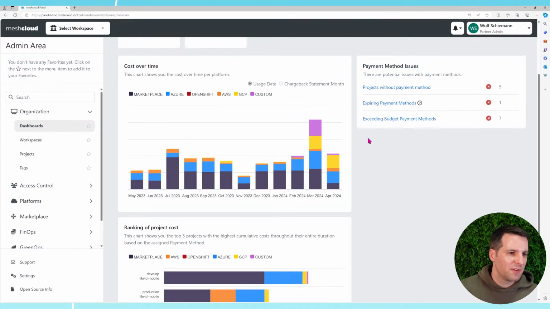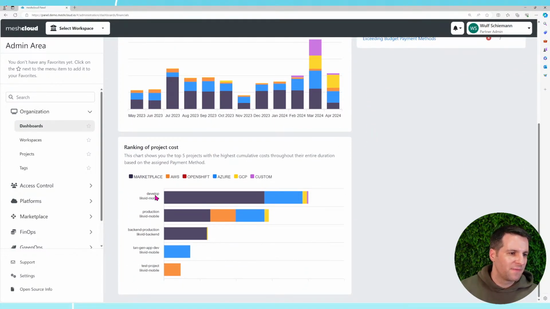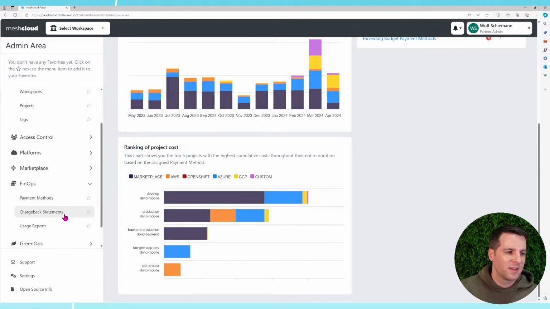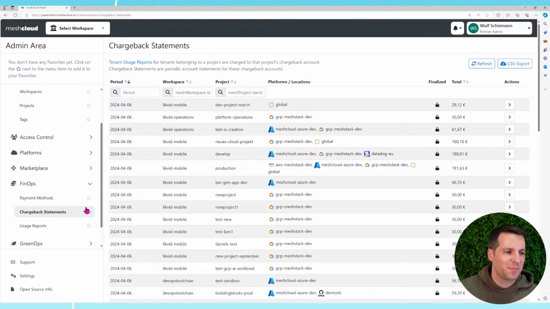So let's have a look here. We can see the develop project in the Liquid Mobile workspace is actually the top project in terms of cost here. You can see it has marketplace cost, Azure, GCP, and custom costs of 120 euros. So if we want to have a look at that closer, we'll head over to our FinOps tab on the left and have a look at the chargeback statements.